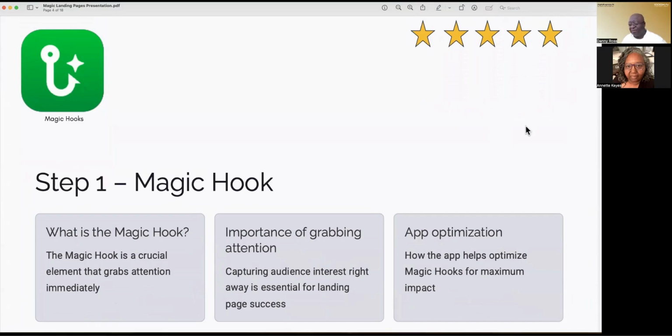So you know, okay, I need to make sure this is an absolute requirement. And if we take a look at any website, you will see that there's that attention grabbing headline or at least a good explanation of what that website's product or service is all about. And you can get those suggestions right out of the Magic Hook app.